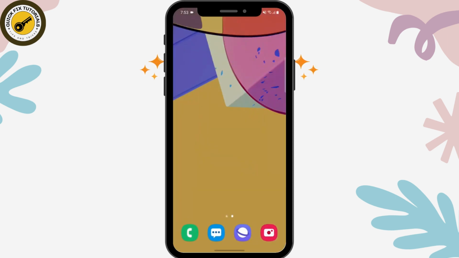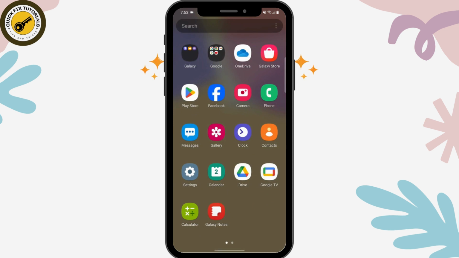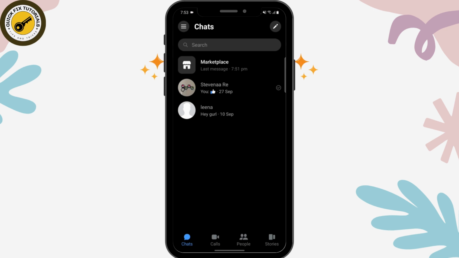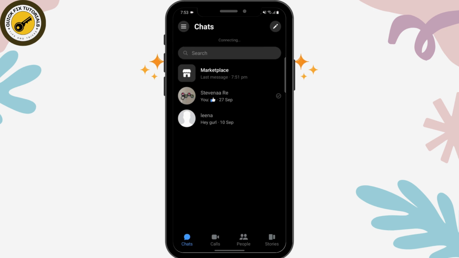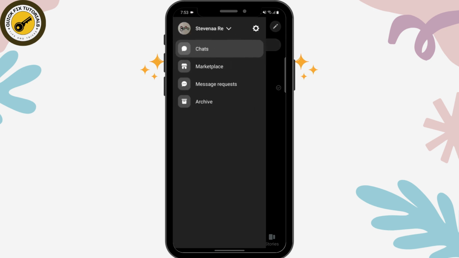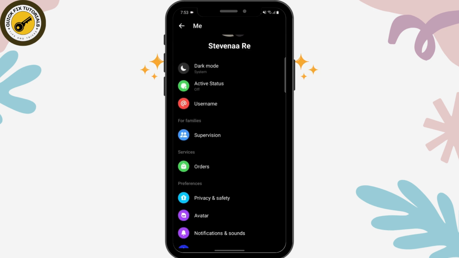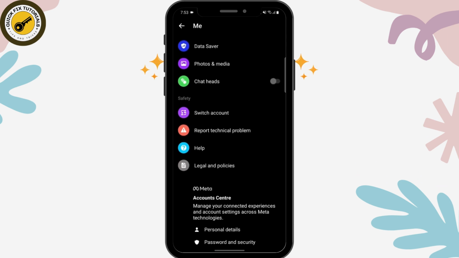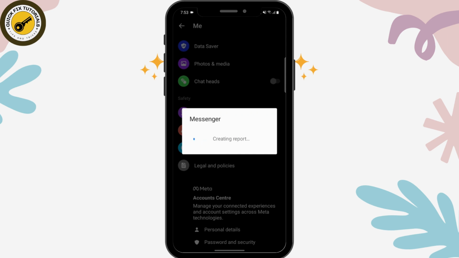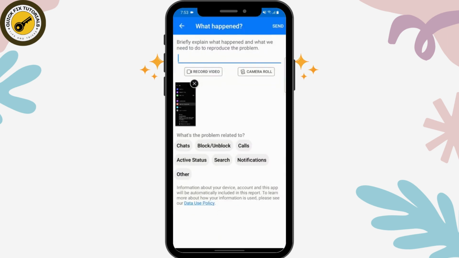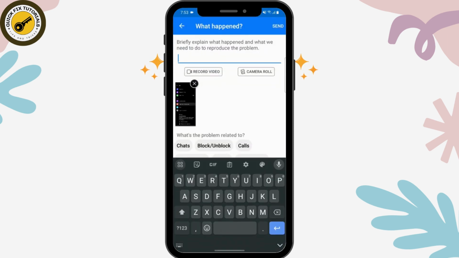But even though you update your Messenger and it's still not available, then another thing you can do is report a problem to Messenger. For that, you have to tap over the three horizontal lines at the left corner and tap over the settings option over here. If you scroll down a little bit, you'll be able to see the report technical problem option. Just tap over there. Messenger will create a report and you'll be opened up to the text field.